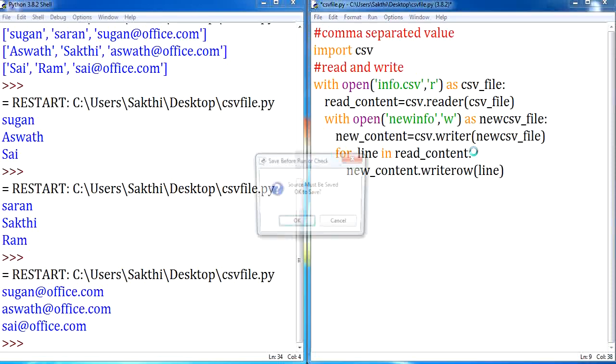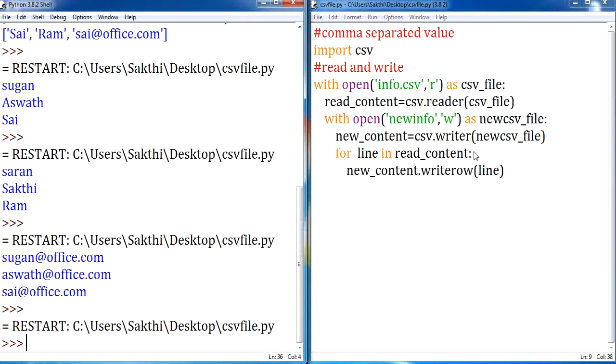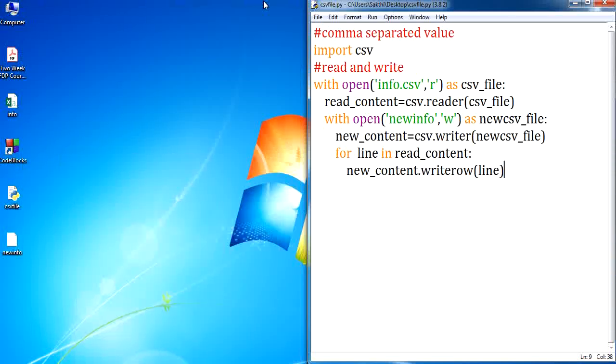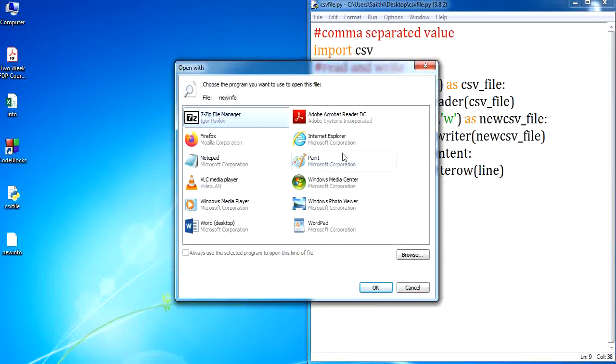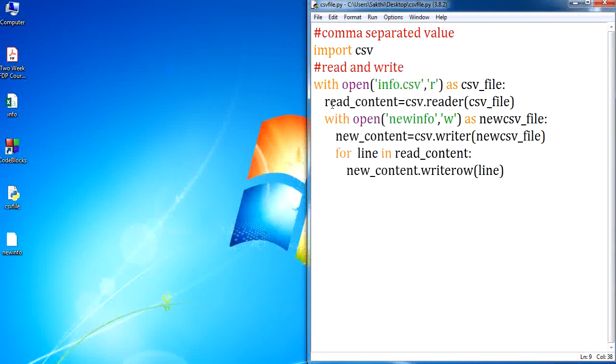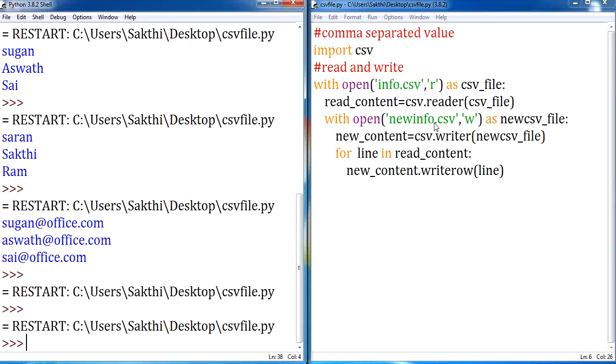Now let me execute this particular file. You can notice that it is executing fine. If you go to the location where the file has been saved, you can notice that a new file is created. Let me open this file. Just a minute, it doesn't have the file extension. That is the reason it is showing as a normal file. Let me give it the extension .csv. Let me execute this and again open this file.